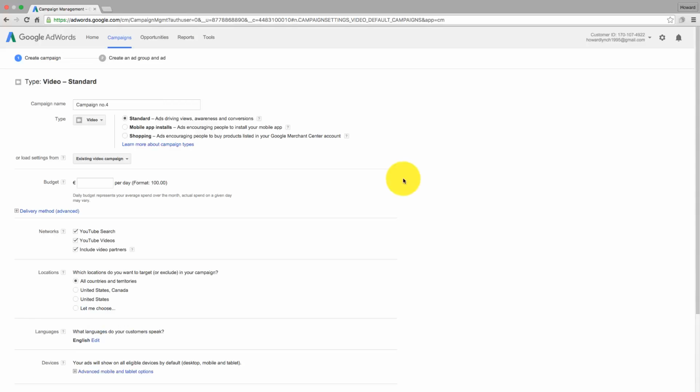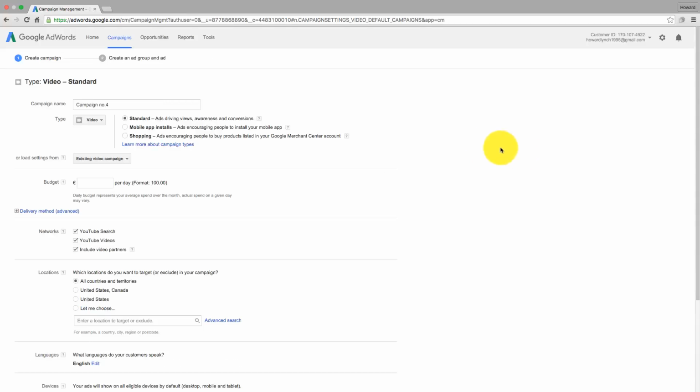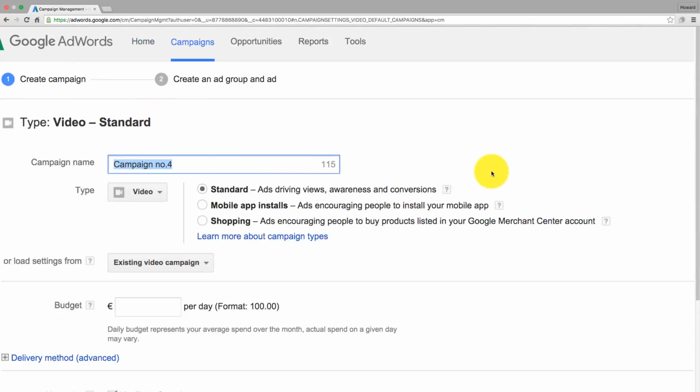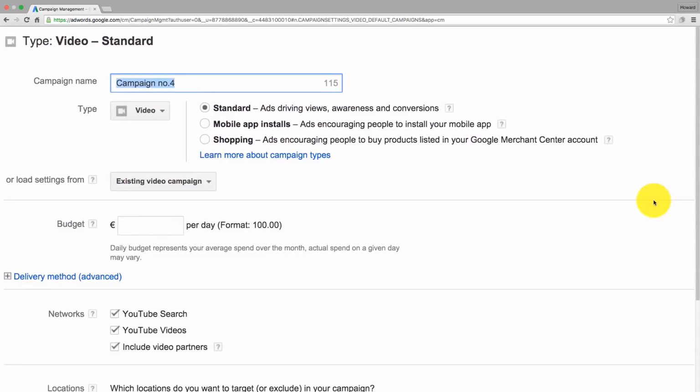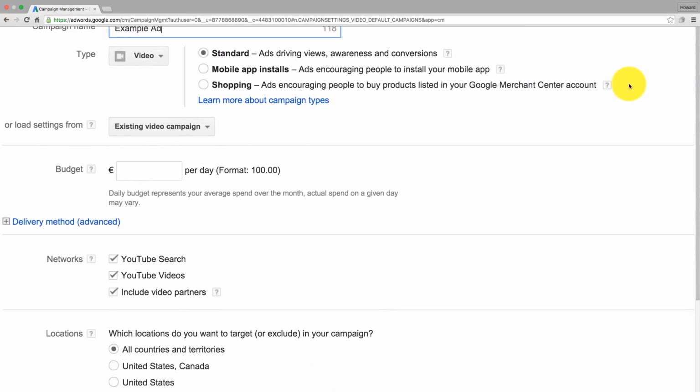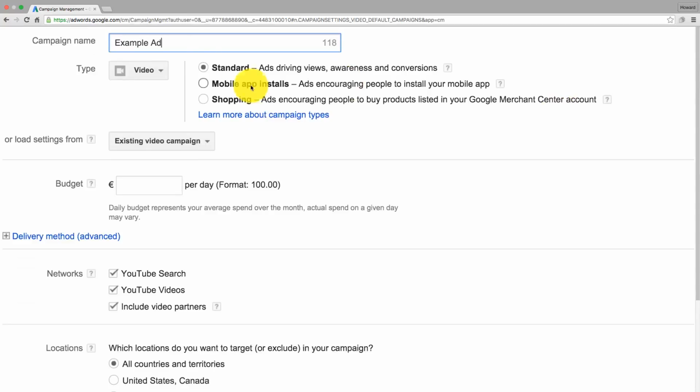So now we need to set up the video as an in-stream ad. The campaign name is for your own reference. Do keep that in mind. Your customers won't be able to see it. Well, Google will of course be able to see it, but they don't really care, I think. I have to remember that it's an example ad, or else I'm going to run it and spend money on it, which is stupid.